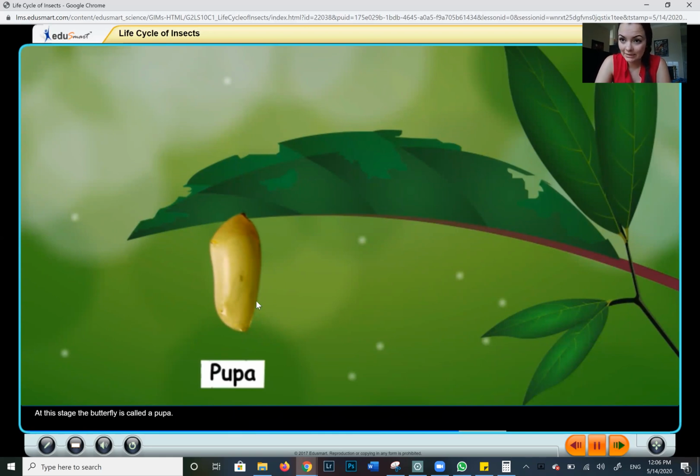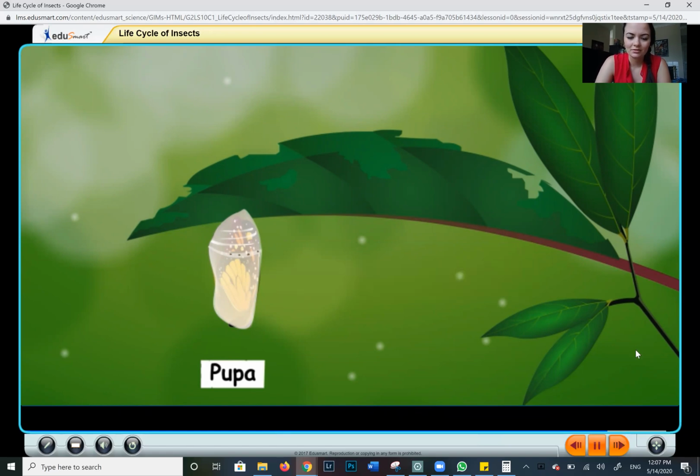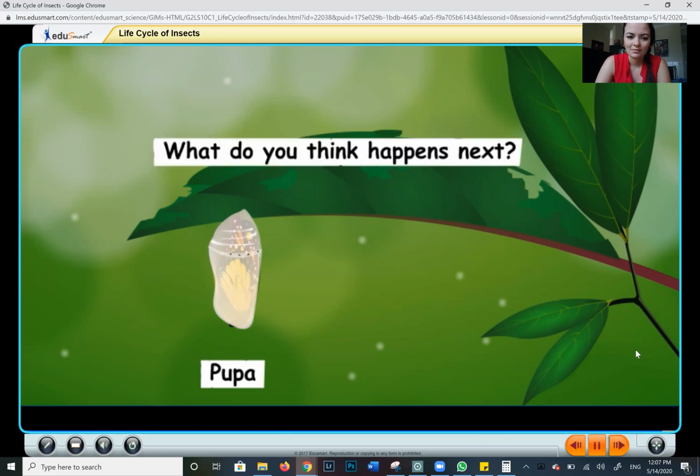So the chrysalis, we can say it, chrysalis, is specifically what the butterfly is inside of, but the stage for all insects that are in this stage is going to be called the pupa stage. The pupa sleeps for 2 weeks. During this time, the chrysalis changes color. What do you start to see? Something in there. What do you think happens next? Is it just going to stay like that, or what do you think is going to happen? How do you think it's going to happen?